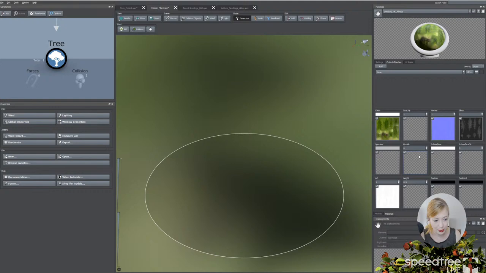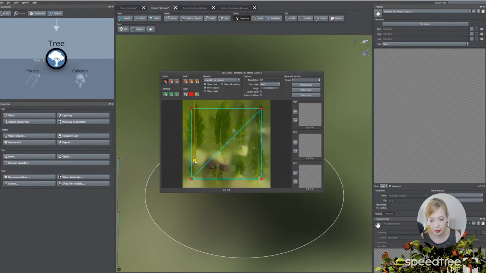Excuse me. And that should do us for that. So the second thing we need to do is make a cutout for it. We got a couple different leaves on here. And we're going to go ahead and hit edit, and pick our first leaf. We're going to put the pivot point on the bottom of the leaf.